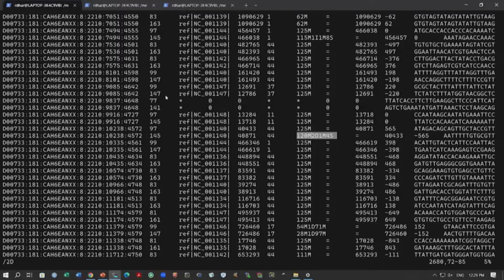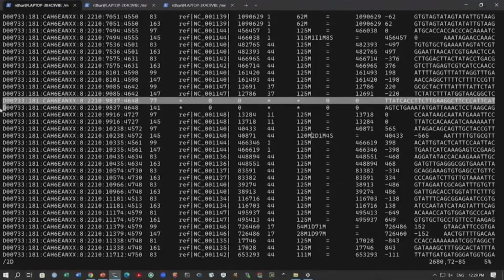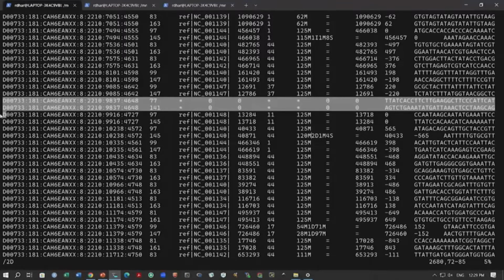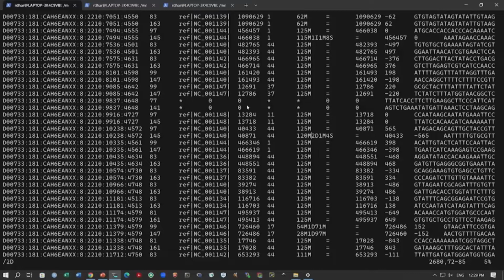Now, here I will point you towards some data. You can see these 2 lines, which are part of the same fragment, and some of them are given as star 0, which means there is no alignment. Star means there is no position, no sequence name. So, it could not map these reads to the reference sequence. Okay. So, now this cigar string is clear.